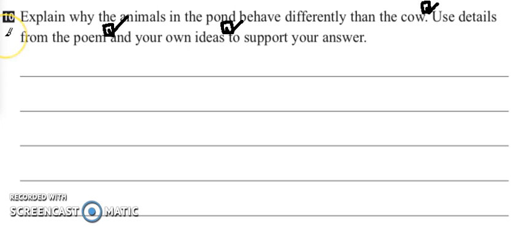Another key success criteria checkbox I've mentioned for students to incorporate into their answers is a reminder to use the words in the question to start their answer. We affectionately use the acronym UWQSA. So in the case of this question, explain why the animals in the pond behave differently than the cow, we could utilize the words, the animals behave differently because, in order to start off our answer in an effective, coherent way.